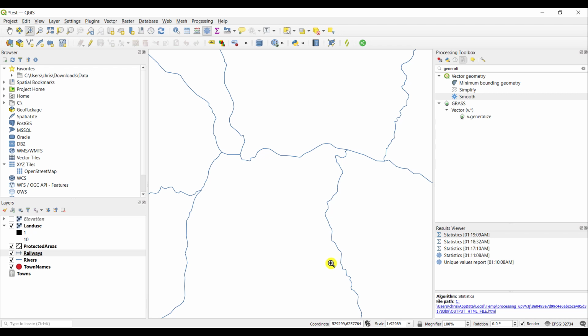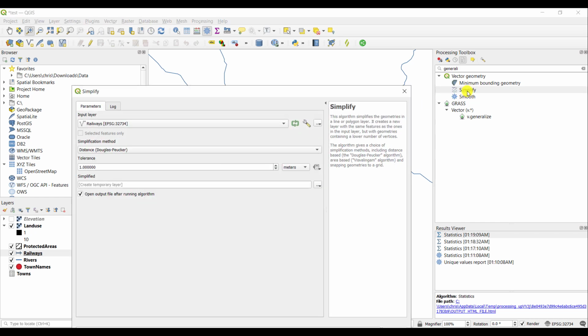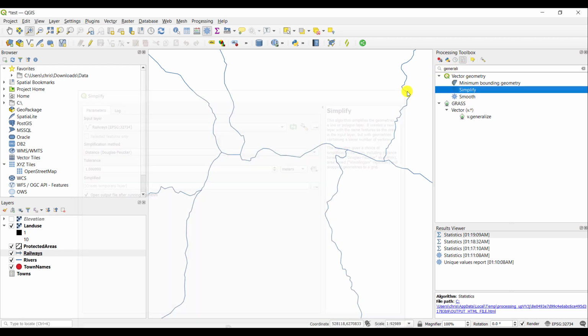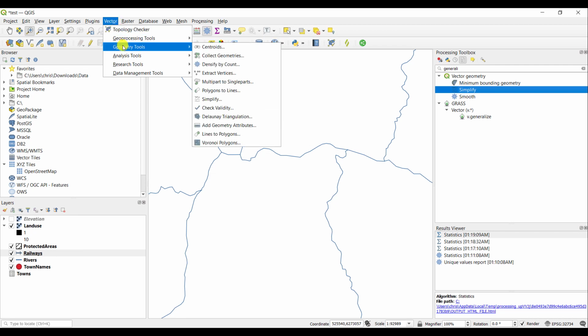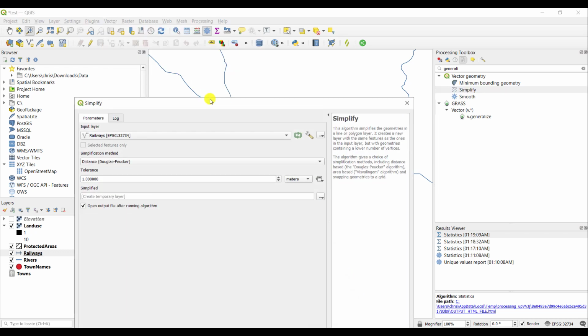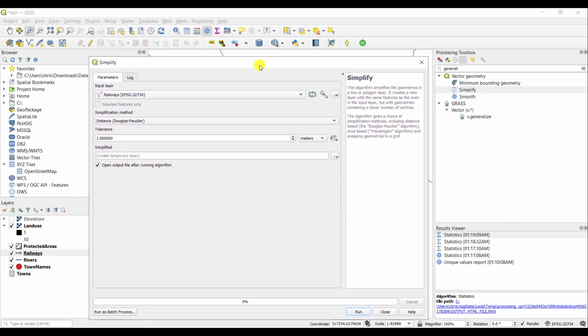At various levels of zoom or various scales, it would be beneficial to generalize the feature. So the definition that you see here is not displayed at a greater level of zoomed out view, so at a different scale. To do that, you simplify the feature. You can either look for simplify in your toolbox, or you can access your vector tools and access the simplify option under geometry tools. It simplifies the outline or the geometry of a line or a polygon.